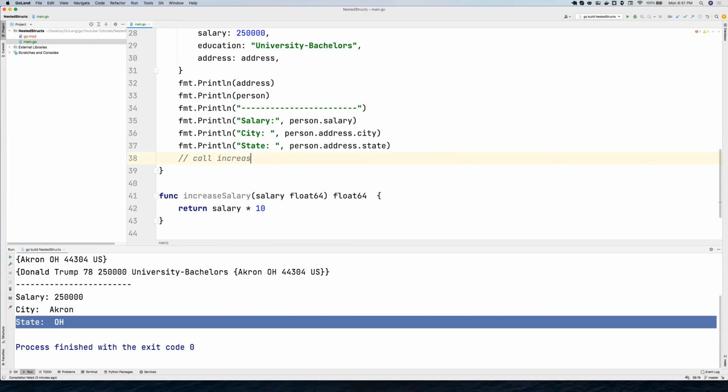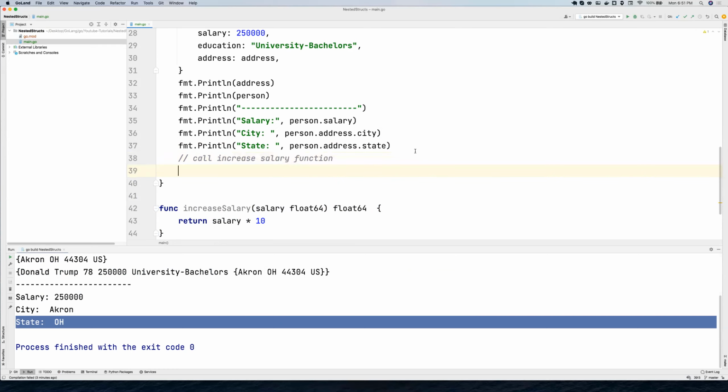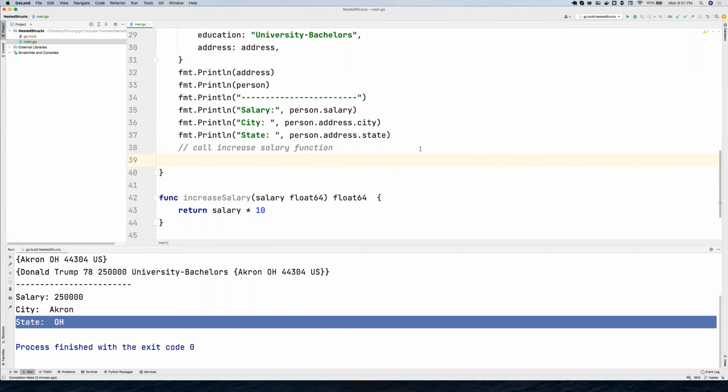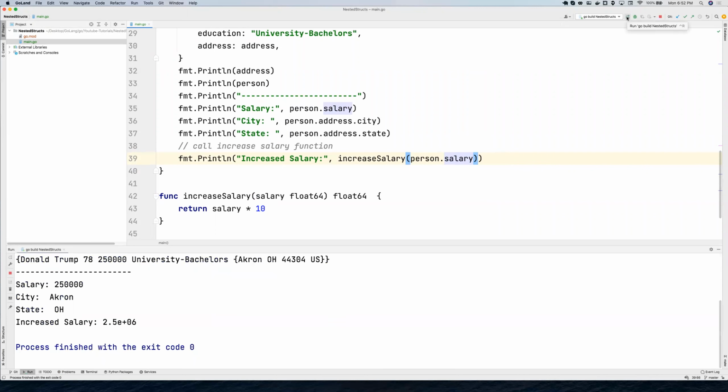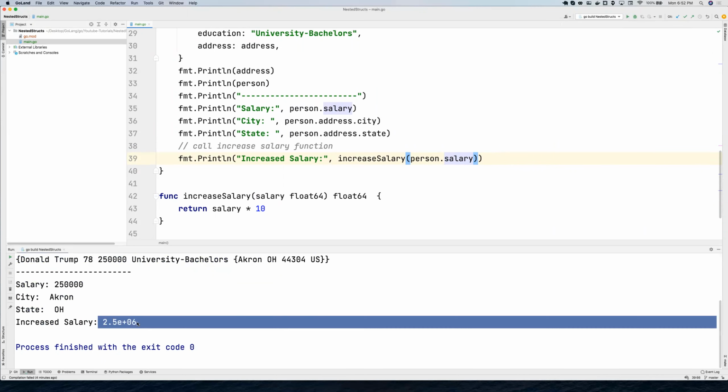If we come here and call the increaseSalary function, we can say fmt print increased salary, and then pass in increaseSalary with person.salary. Now let's run this. You see, his salary is increased.